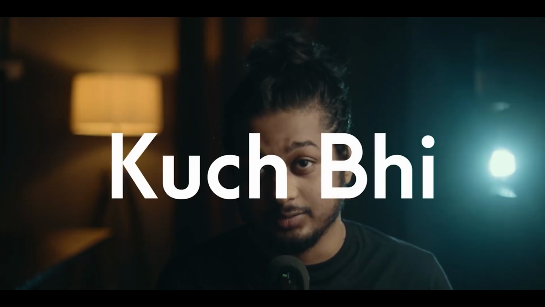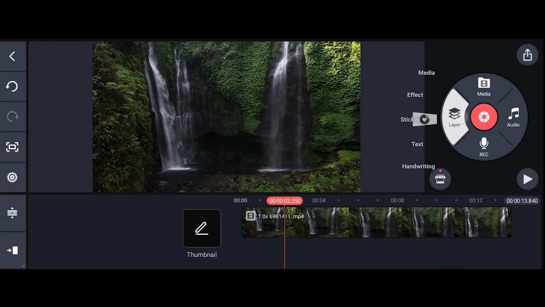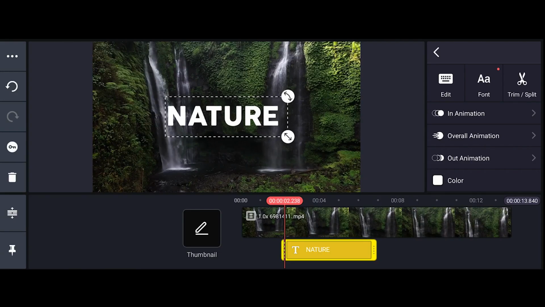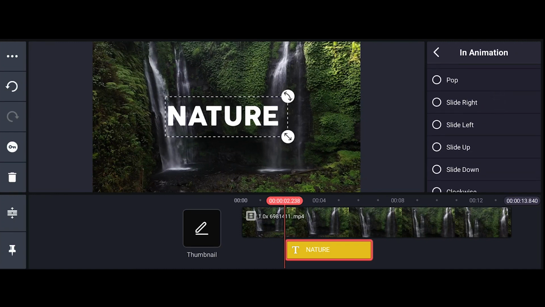Number three, slide animation. Let's recreate this. Just add your text with your preferred font. Now go to In Animation and select Slide Right. Play around with the animation speed.